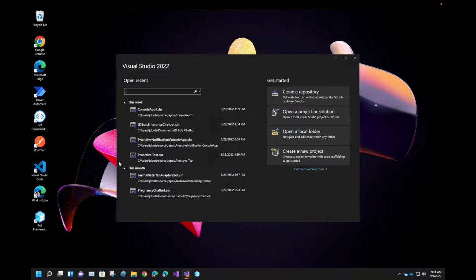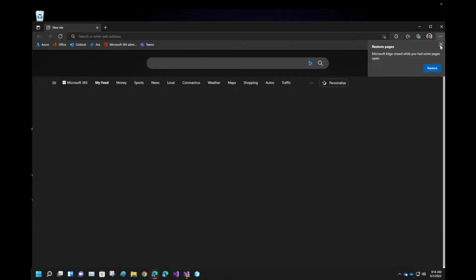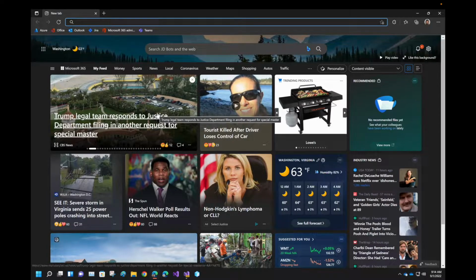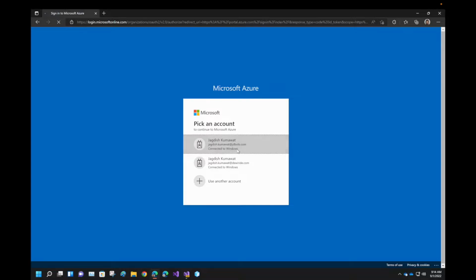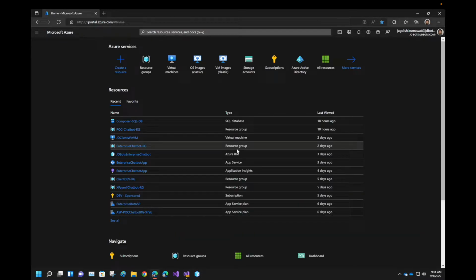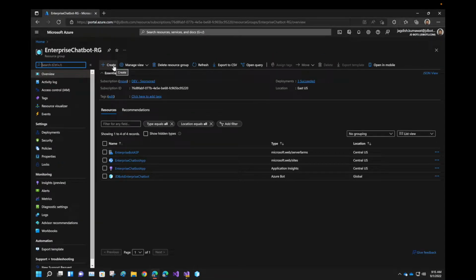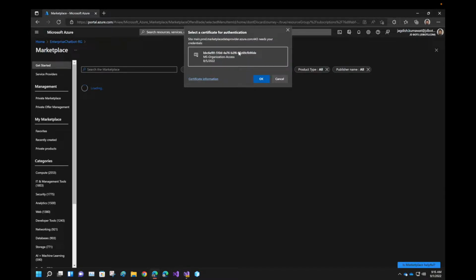In order to do that, we first have to create the Azure storage account, because that will be used for storing all the details related to the user when the user joins the conversation for the first time. So I'll go to our resource group, enterprise chatbot RG, and I'll create an Azure storage account.